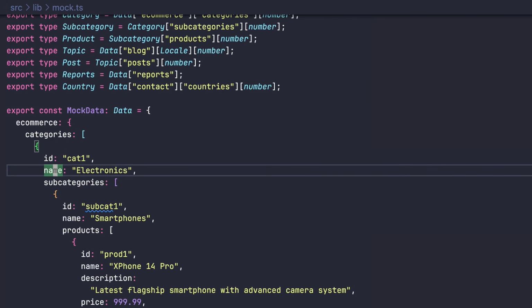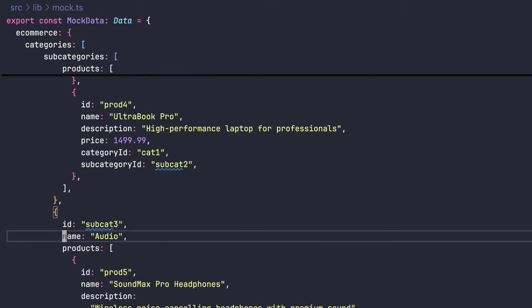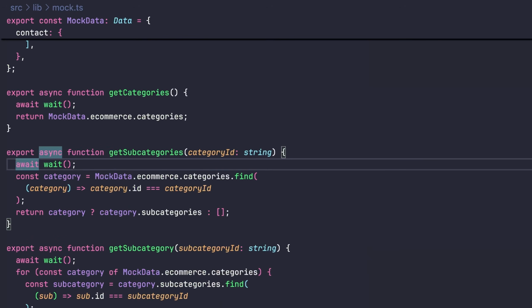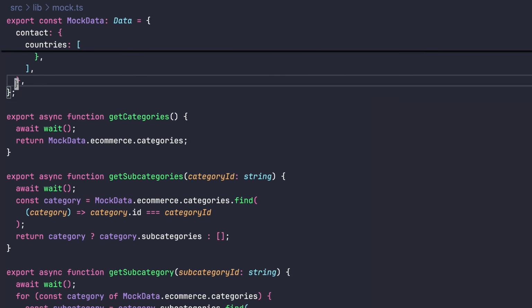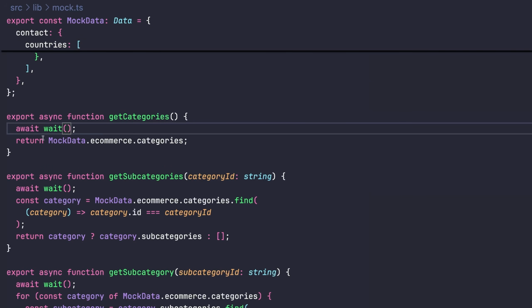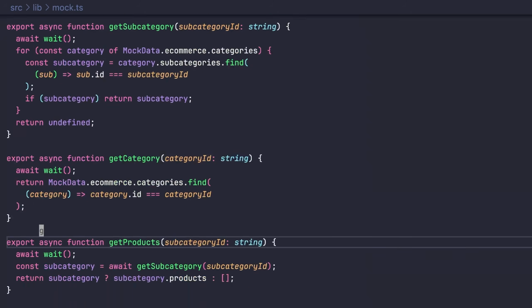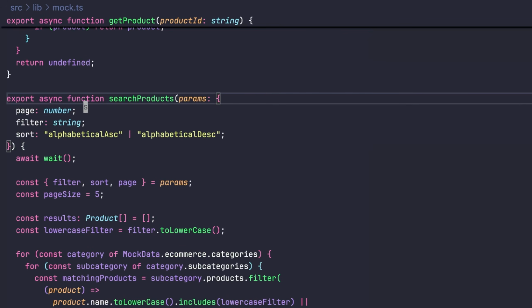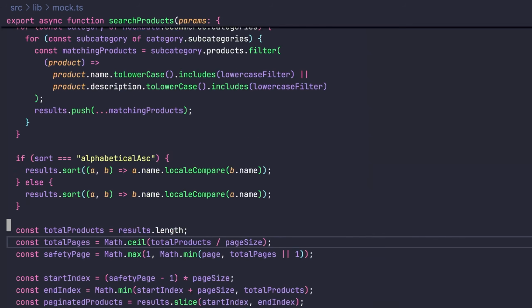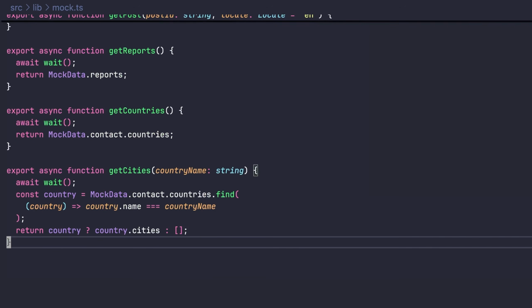Our categories are going to have an ID, name, and other related stuff. Then at the end, we're going to create some functions. And imagine our mock data variable is like a database, and these are our endpoints or whatever, that whenever we call them, they're going to return our desired data, also adding a few milliseconds delay to simulate a real-time scenario. For example, get categories, get subcategories, get products, search products, which will get the parameters from the URL, the topics for our blog, get reports, get countries, and this is it. So we're going to use them in our project.